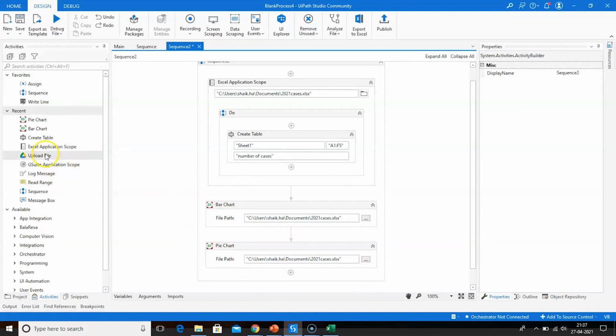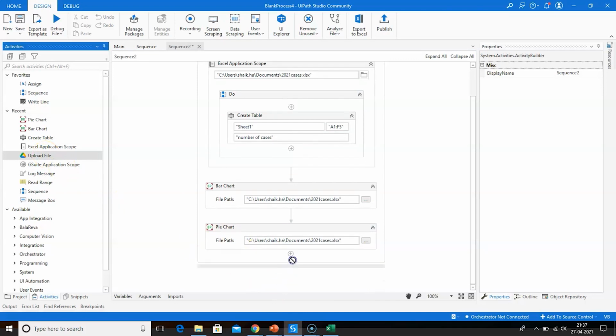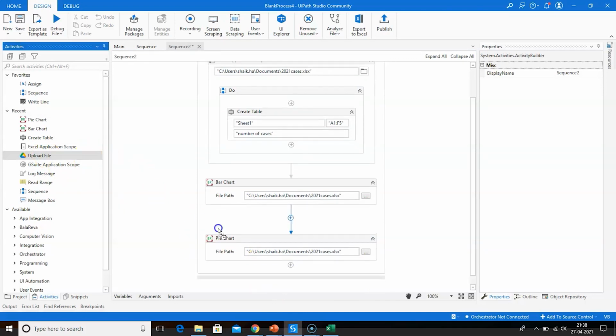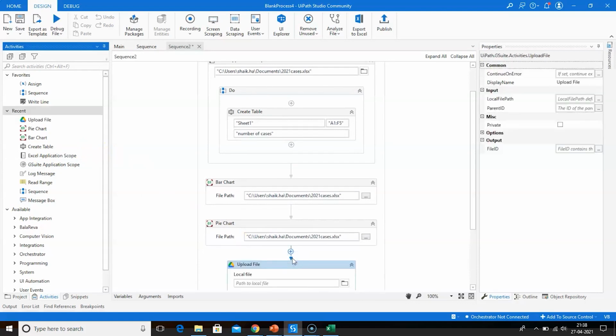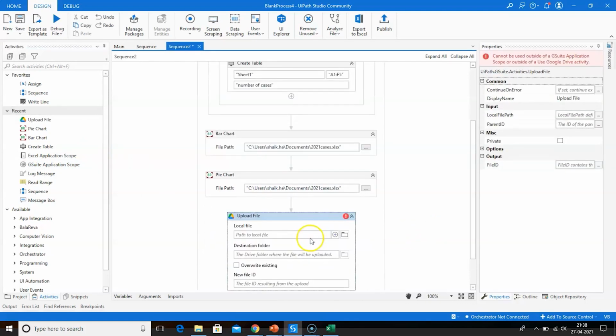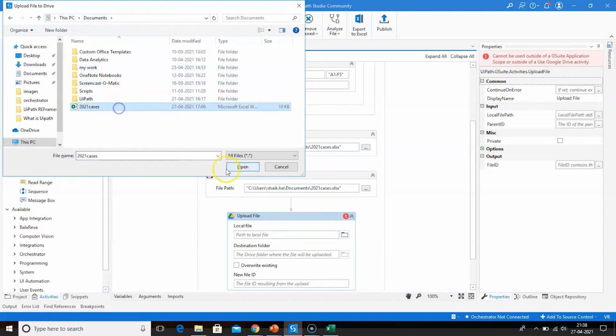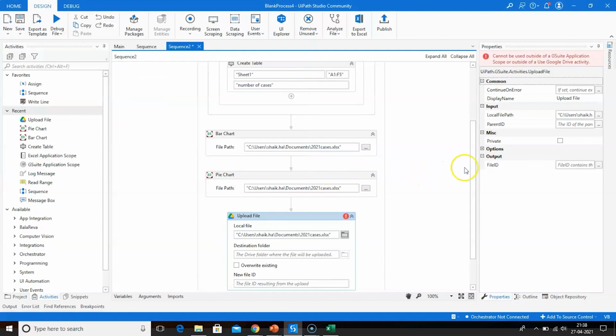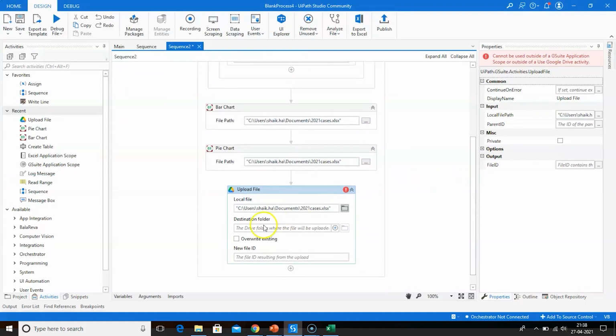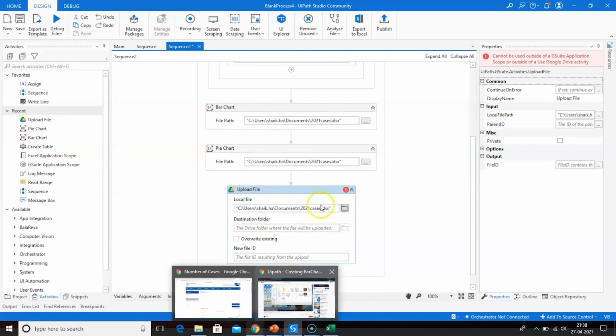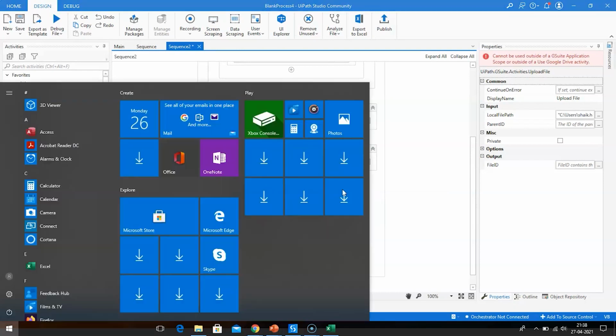Next we need to upload this on the Google Drive. So we'll select this option, upload file. Select the file. So we have selected the file. So select the destination folder. For that, go to your Google Drive account. So we'll go there.